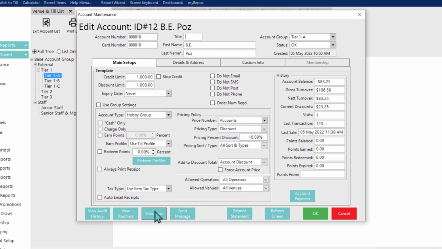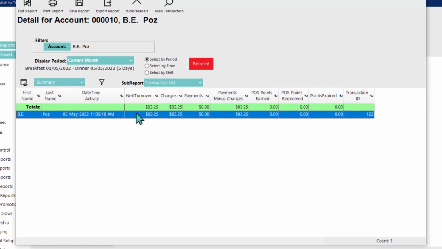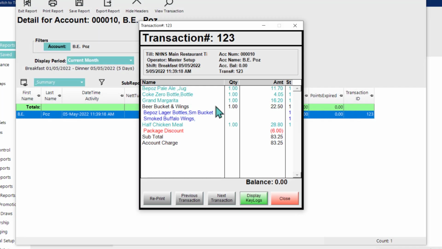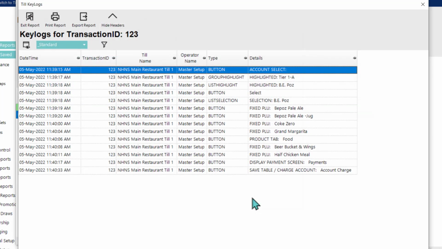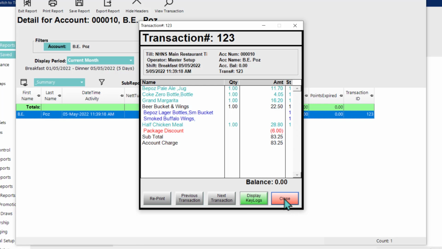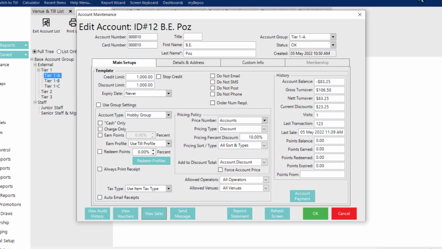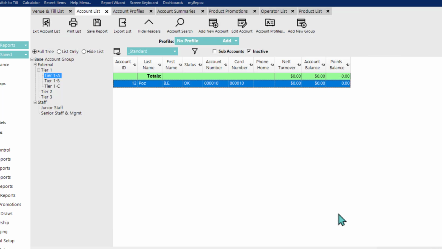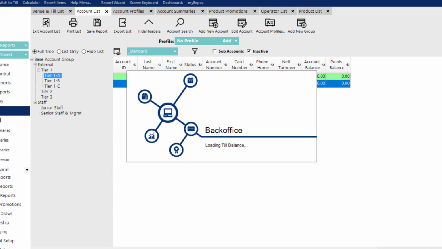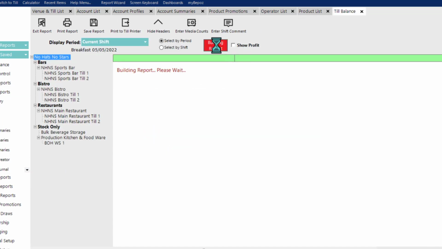If we come ahead and view the account sales here, we will be able to see that transaction. We can open that and see some detailed stuff there. We could even go ahead and see our key logs for that transaction. Cool, close that stuff. And the last thing that I will show you before we wrap this lesson up, if I just cancel out of that, is our till balance report with account charges showing.